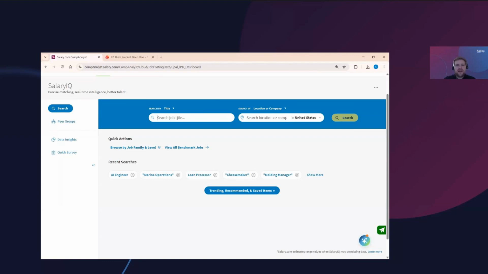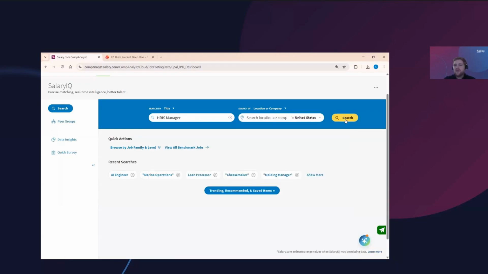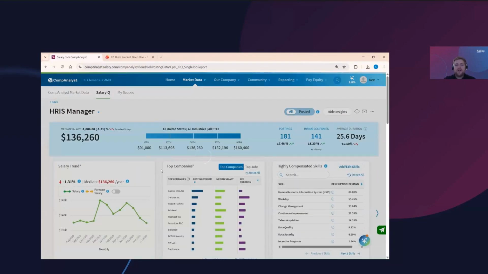But if I jump back to our HRIS manager example, in this case, I actually say, hey, this is a pretty good job description for me to search on. So we'll go ahead and take this. We can narrow down to a specific location or even specific companies if we wanted to here. And this will give us more of that real-time view of the market.